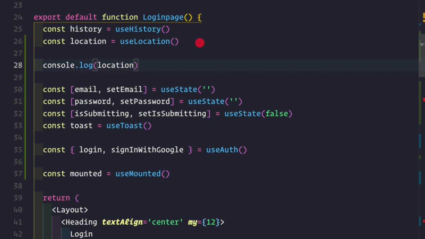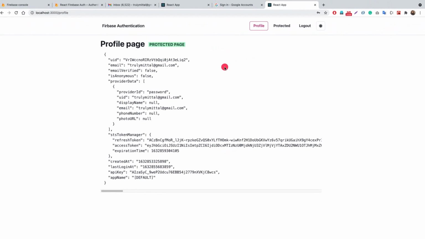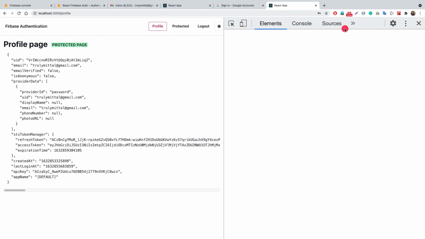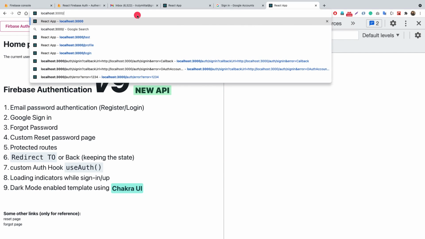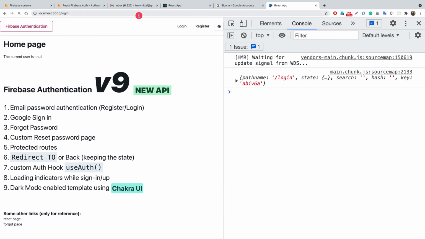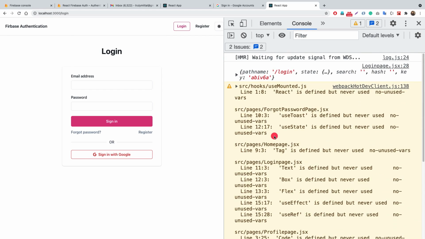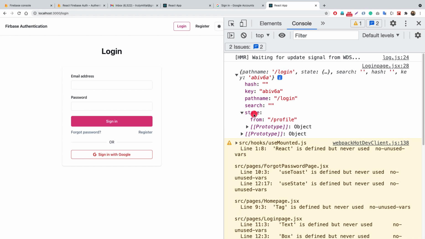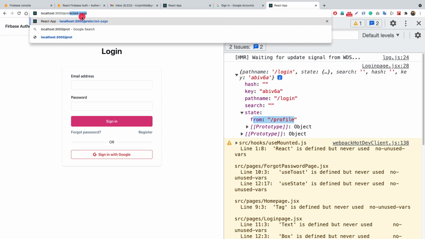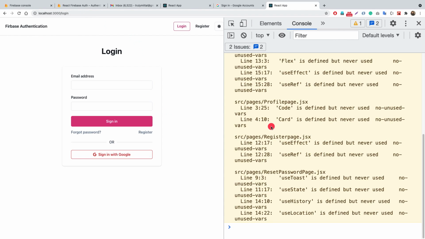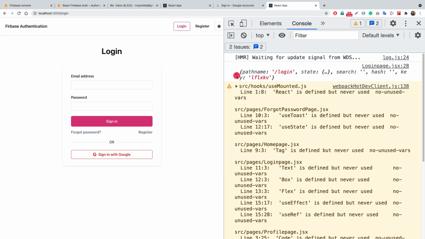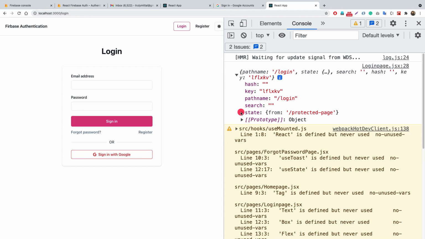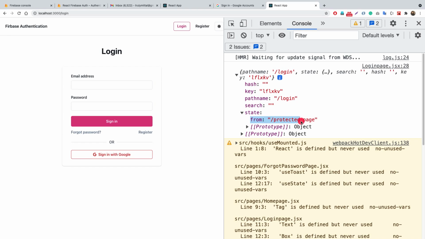So let's save this and go back here. Let me inspect it and open the console. Let's see what's coming from this location object. If we go to the profile page and scroll up, we see that we are getting this state variable inside the location, from the location hook, and it says from profile. And now if I go again to this protected page and scroll up, we see that the location contains the state, and it contains from protected page.